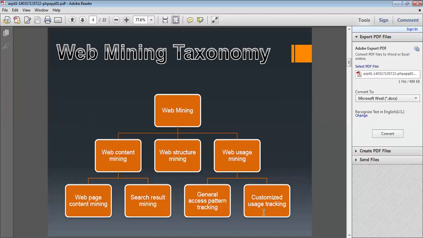Next, in this slide, I am showing you the taxonomy of web mining. In web mining, as I have told you, users may be interested in textual data, image data, or videos or visual data. But while performing web mining, there are three techniques that are basically used. The first one is web content mining, the second one is web structure mining, and the third one is web usage mining.